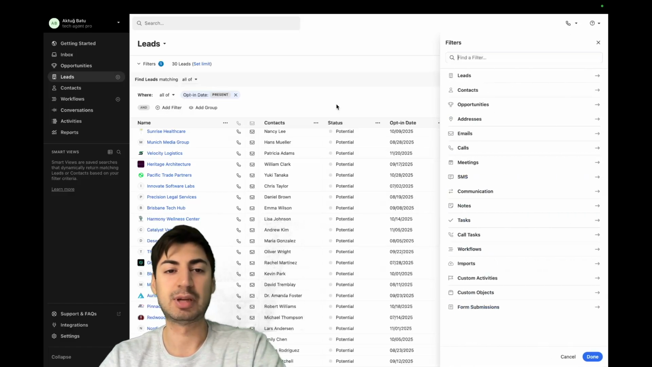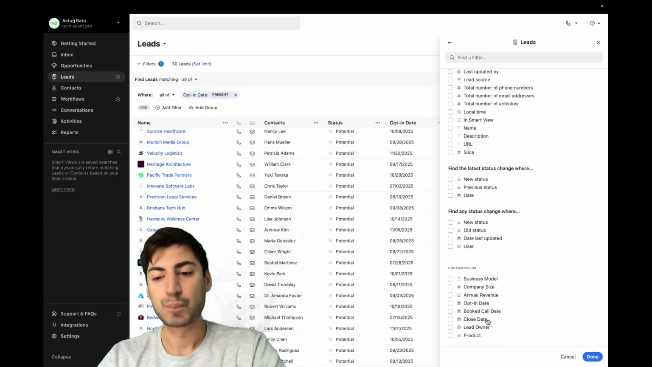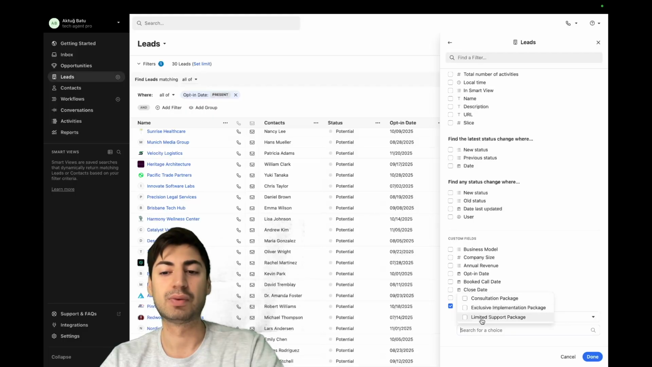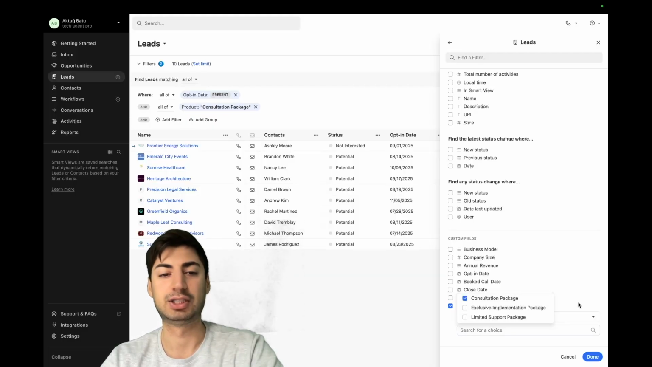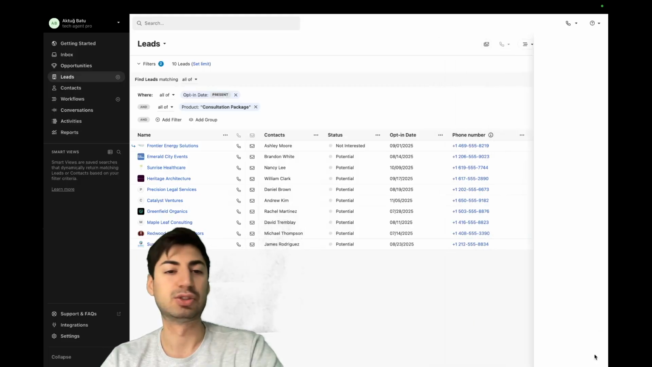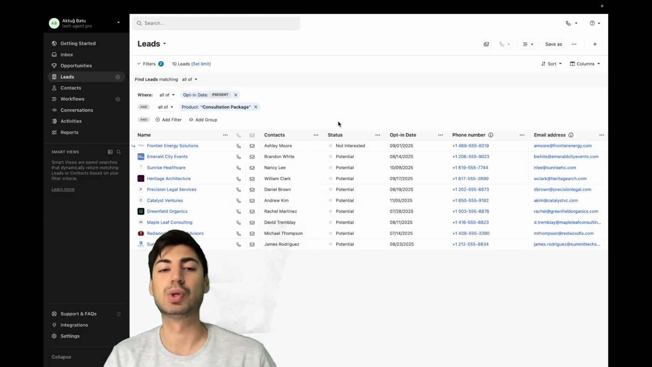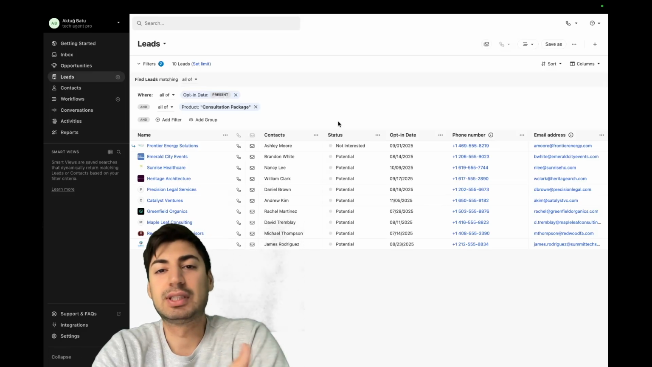Another filter step that we can add, if you look at all of our custom fields, could be close date or product. So you might want to get a list of all people who showed interest in one of our products. Let's say consultation package. Okay, so this is the list of people who opted into our sales funnel, and whatever we've done, we've decided that they're interested in our consultation package. Maybe our sales team members already advanced in the sales process and talked to these people. And this is basically an imaginary scenario, right?